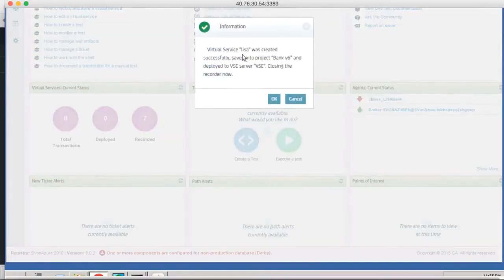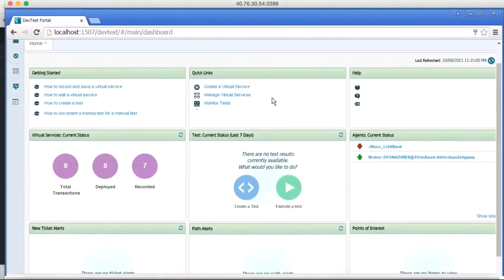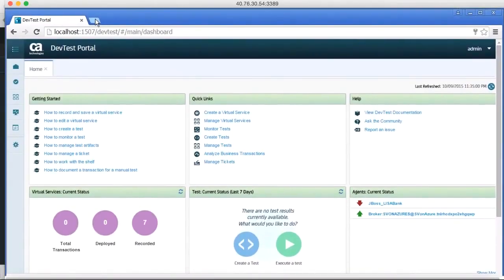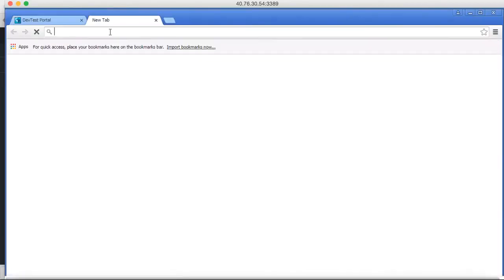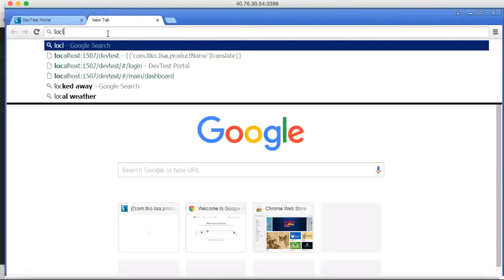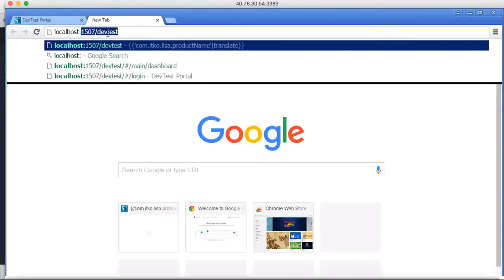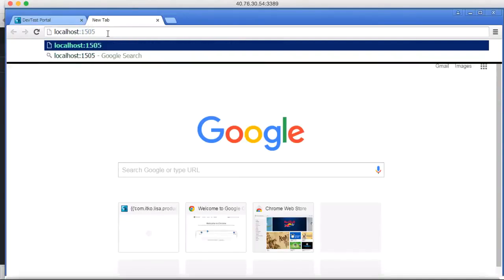Okay, it says virtual service Lisa was created, right? It was saved into Bank V6 and it's deployed also in the VSE server called VSE. So where is that VSE server? Well, there's another server that you have to go to, and that is another browser window open. Type in localhost 1505.